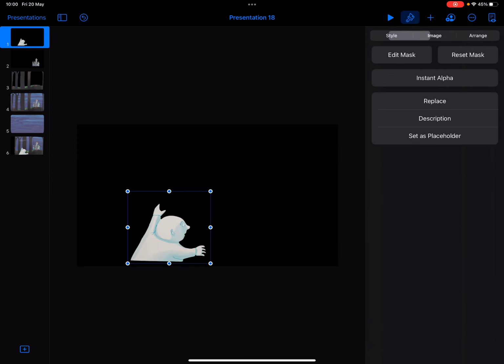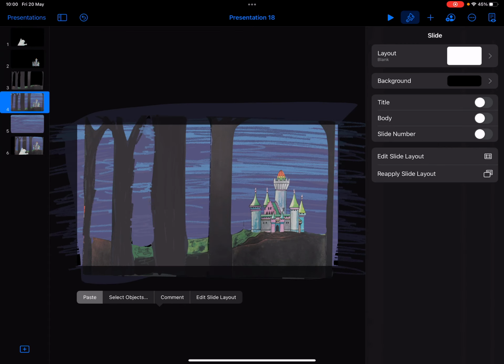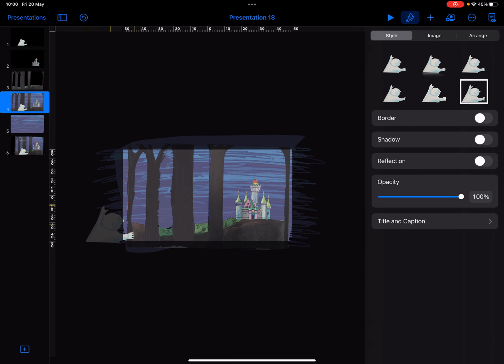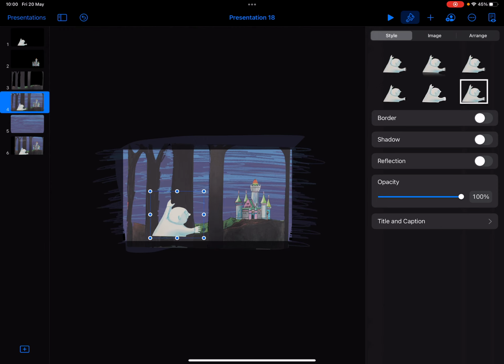What I can do next is I can also bring my Moonman into my picture, and maybe I can bring him from the side here because he ends up looking onto the trees and leaning onto the trees, and he's looking through the trees and leaning onto it like that.